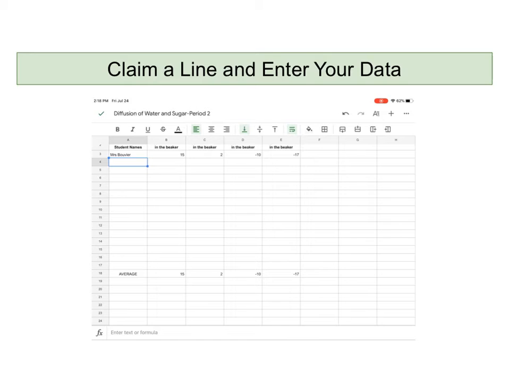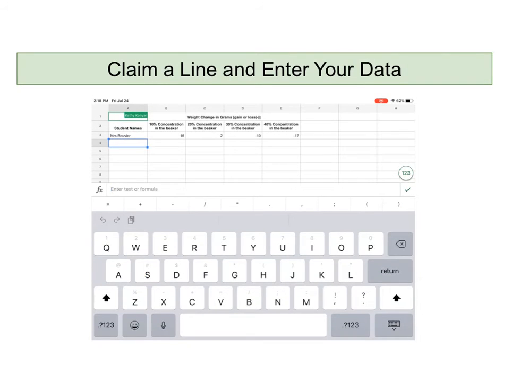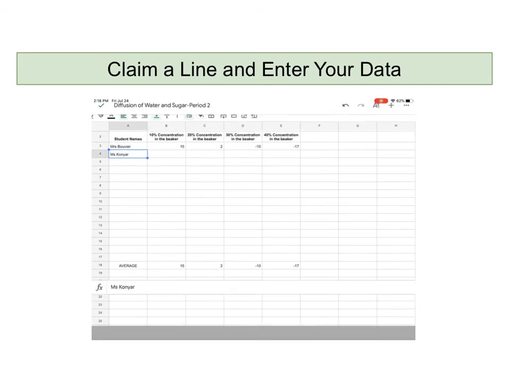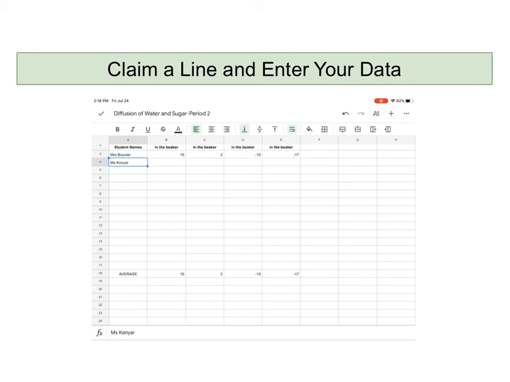It also, on the bottom, activates the function box down at the bottom where it says enter text or formula. And when I touch that, that is going to bring up my keyboard so that I can enter my name, which I am going to do right now so that I can enter my data. I'm going to touch this green check mark. That is going to actually enter it into the spreadsheet, and that means anybody else who's in this spreadsheet will also be able to see it and will know that that's my line.